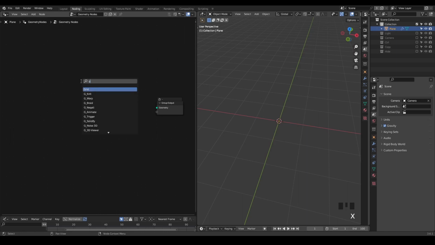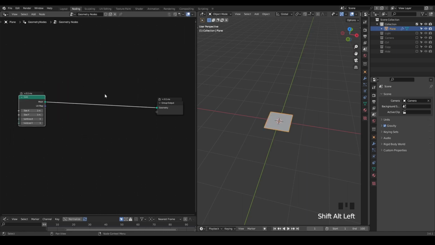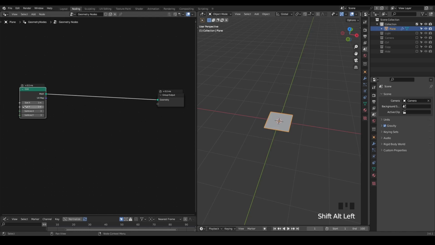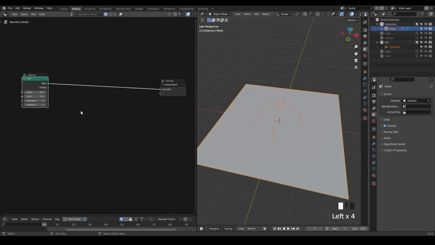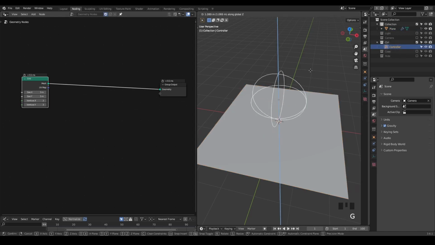Let's start with a procedural grid. And I can use anything to really trigger this animation. So let's start with an empty. Okay, I have an empty, and I think this will be fine. Just use an empty to trigger it.